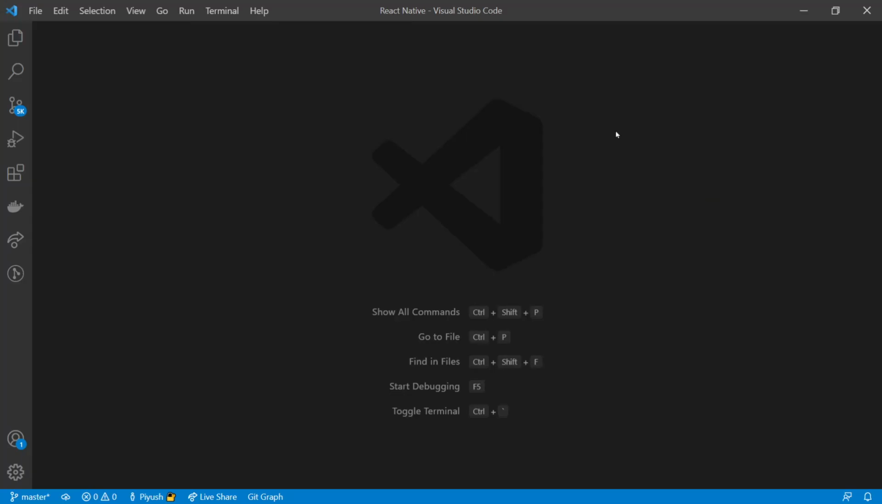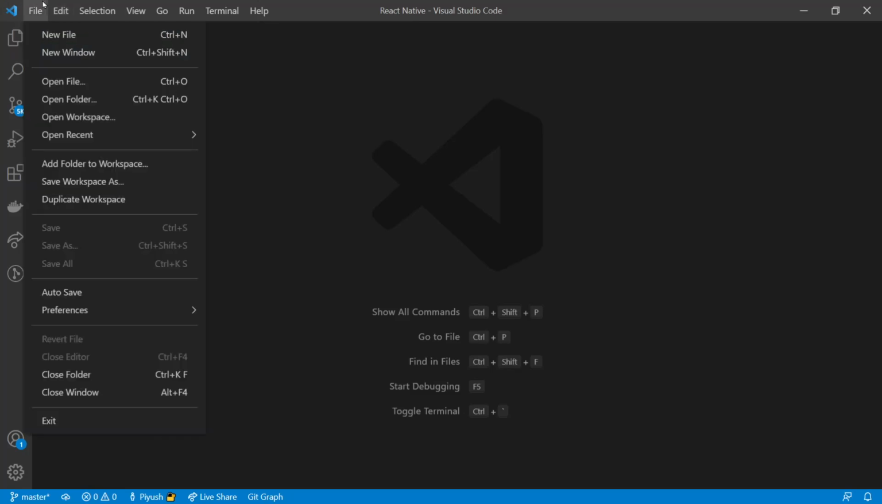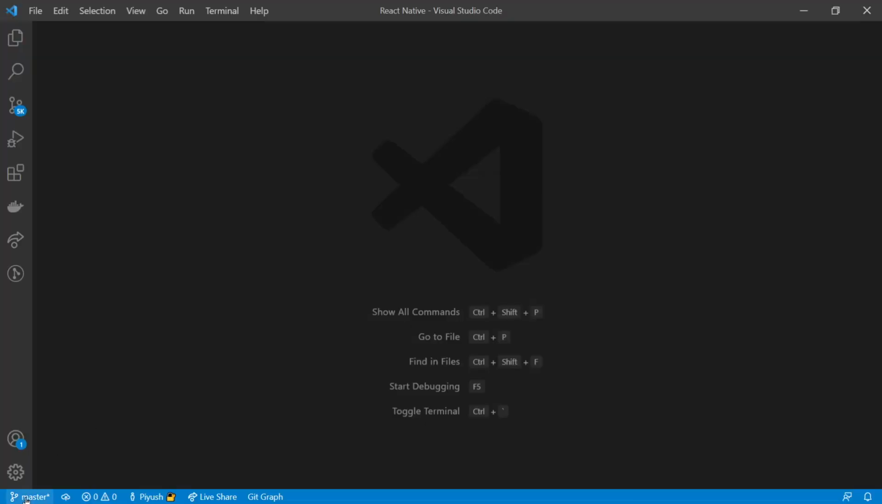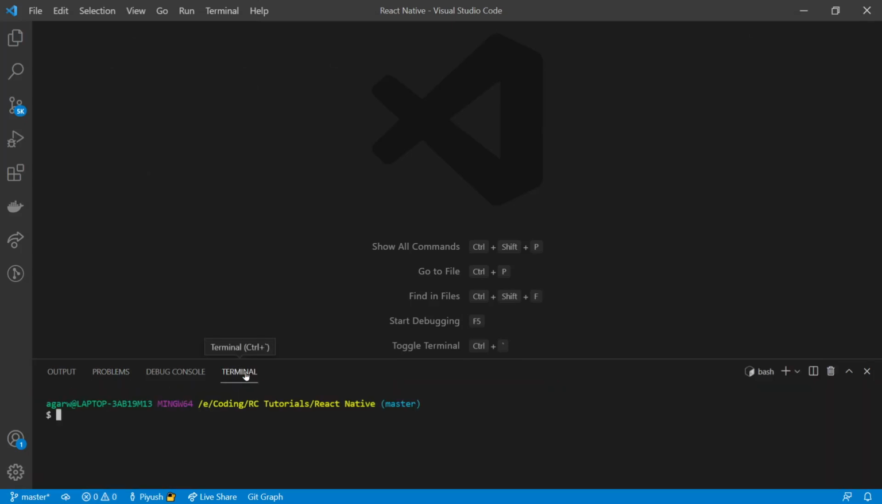So now I've opened VS Code. You can go to File and open Folder and select the folder wherever you would like to work. Now go to the terminal and now we're gonna install Expo globally in our PC. So type npm install --global expo-cli and press enter. This will install Expo CLI globally in your system.